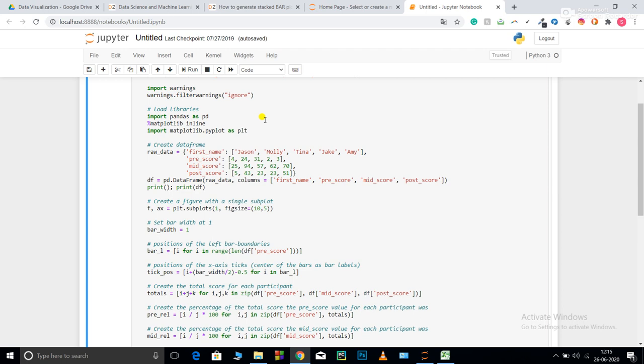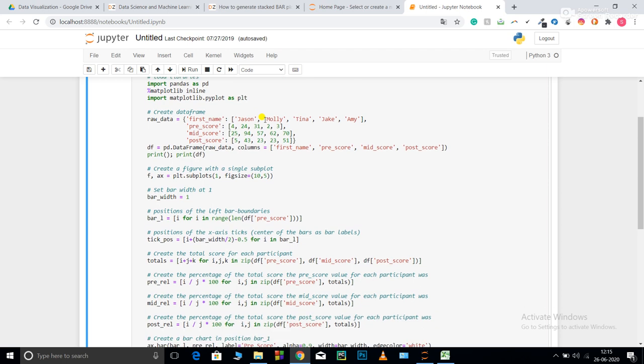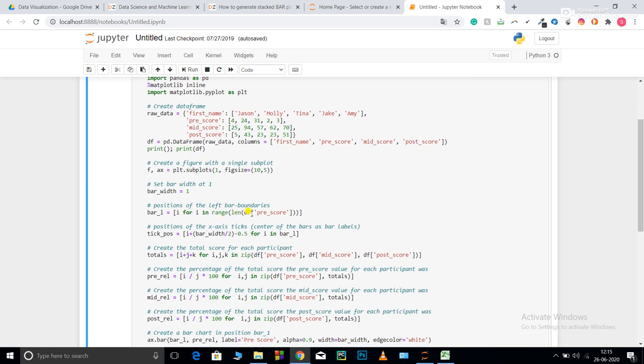Now after that I am creating a plot. I want all the plots in a single subplot, so I will write plt.subplots(1). What is my figure size? 10 by 5. Now I am setting my bar width to be 1. Now the position of the left bar boundaries: for i in range of the length of pre_score. There are 5 pre-scores, so there should be 5 bar boundaries.